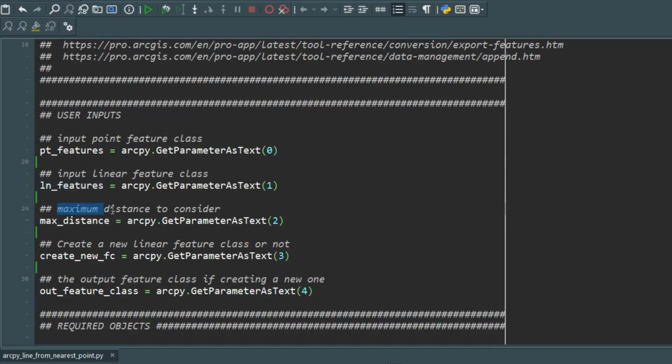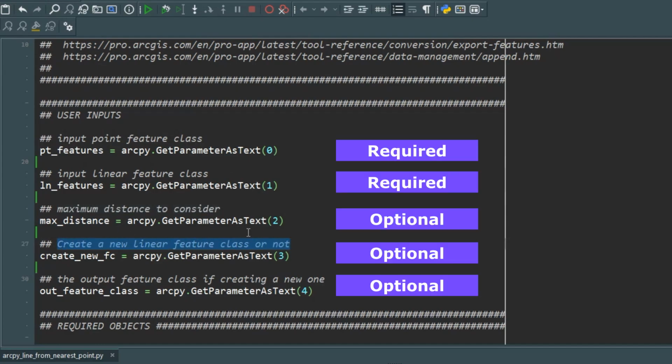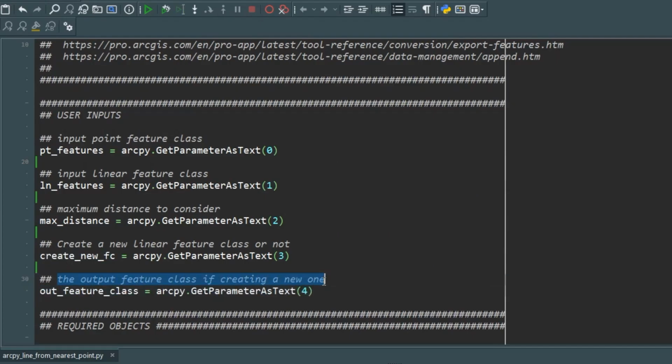Now we can set a maximum distance to consider. So if we set that to 100 meters, any points outside 100 meters will not be considered. If this is not set, if it is left at 0, then all points are considered. We also have a choice to create a new linear feature class or not. If we do not create a new linear feature class, the lines will be appended to the original input linear feature class from our second parameter. If, however, we are creating a new feature class, then we will need to create an output feature class. And this will be our last parameter.